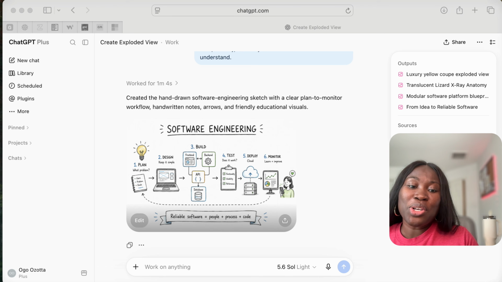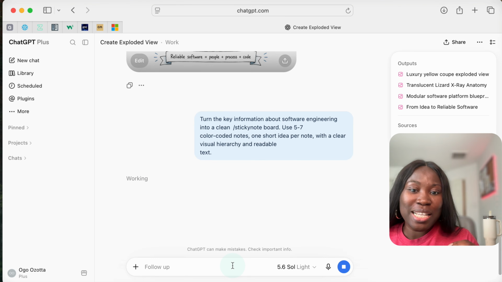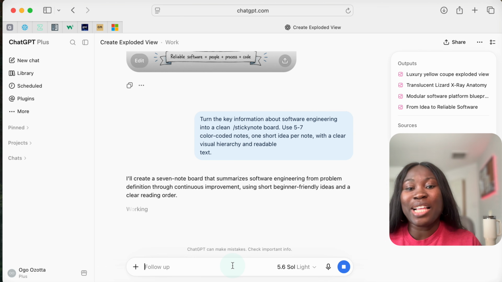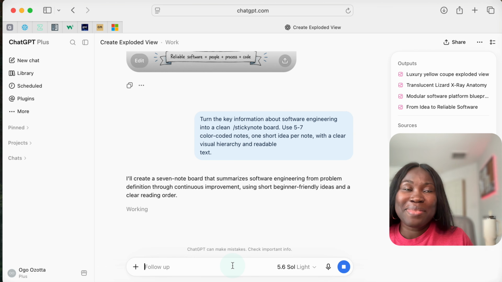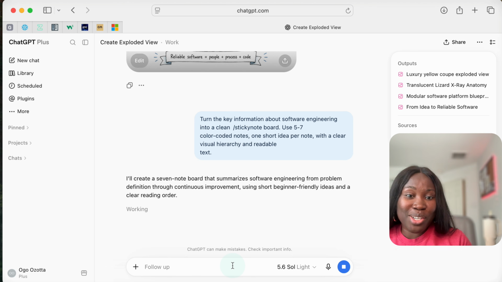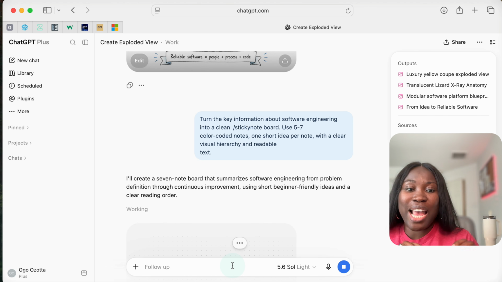The next one is going to follow almost the same thing, but this one is going to be on sticky notes. So what is the prompt? Turn the key information about software engineering into a clean sticky notes board. Use 5 to 7 color-coded notes. Well, this you can change. If you don't want 5 to 7, you can change that. One short idea per note with a clear visual hierarchy and readable text.